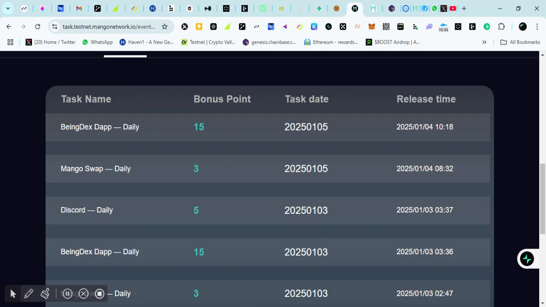So remember what I said about the 5-day daily check-in. Once you consecutively check in on the Mango Testnet, performing each of the tasks 5 consecutive times, you'll get 30 points on the fifth day for each of those tasks. For example, for Bing's Dex the app daily, if I do it 5 times, I'll get a 30 points boost here. For Mango Swap daily, I'll get a 30 points boost here. For Discord daily, I'll get a 30 points boost here. So that's just how it is.